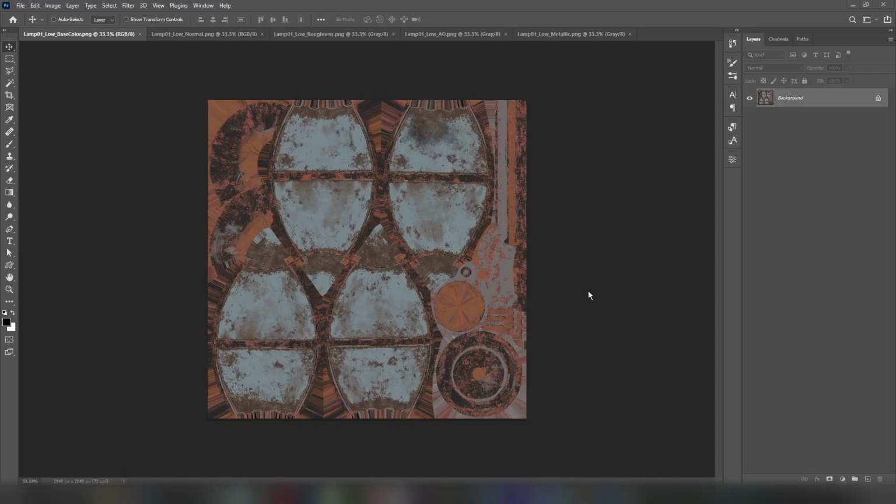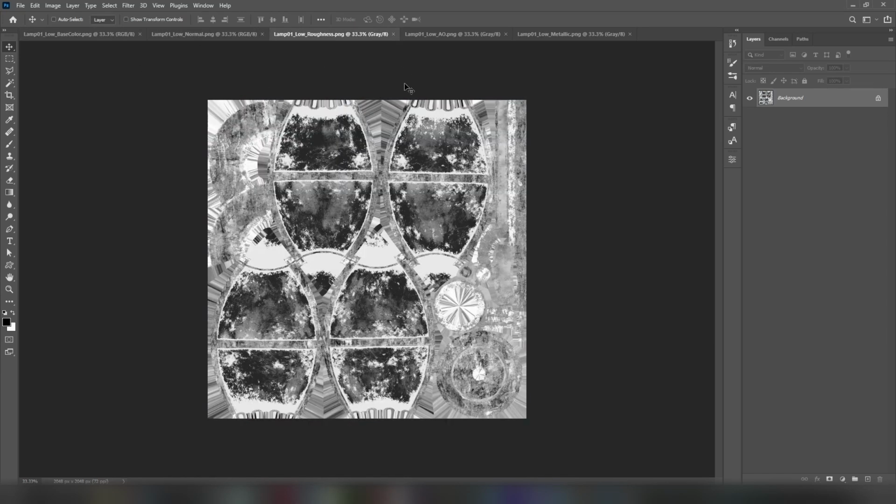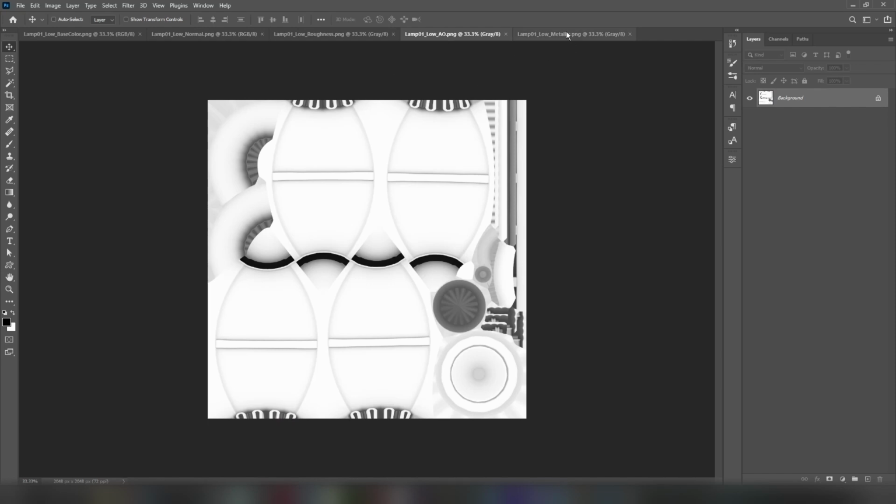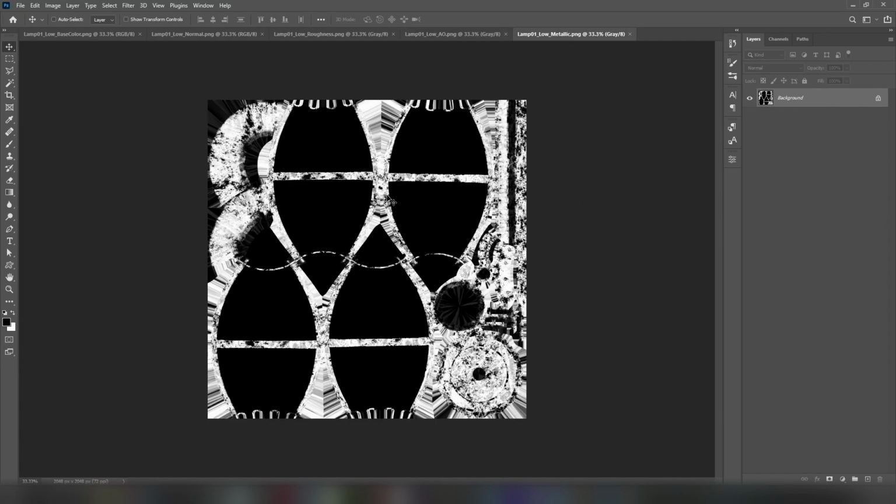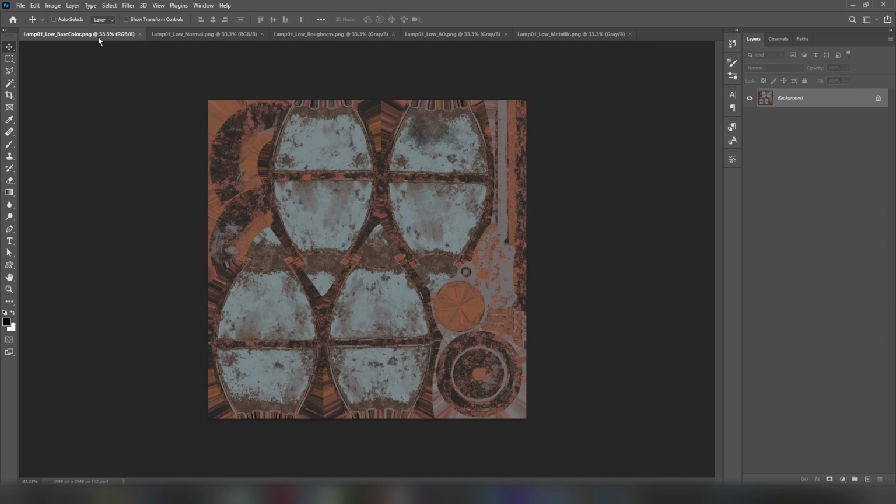Now we will see how to do this in Photoshop. Right now I have all the textures I baked out from Substance Painter. So I have the base color, I have normal, roughness, ambient occlusion, and I have metallic. All of these textures I need to combine into one texture.